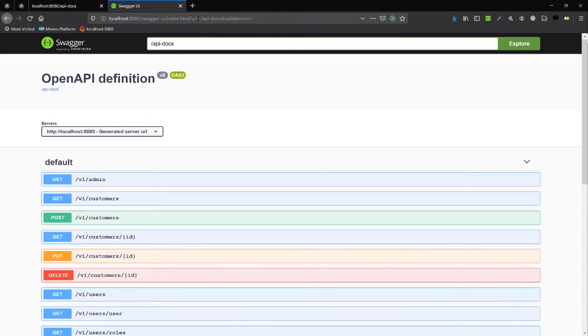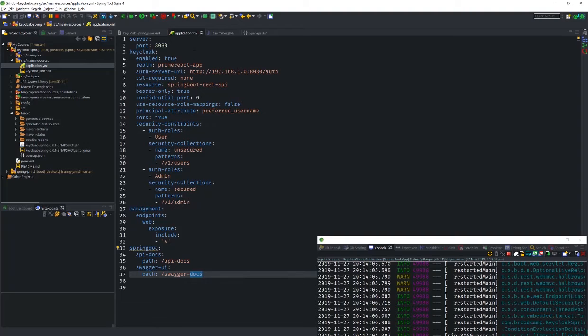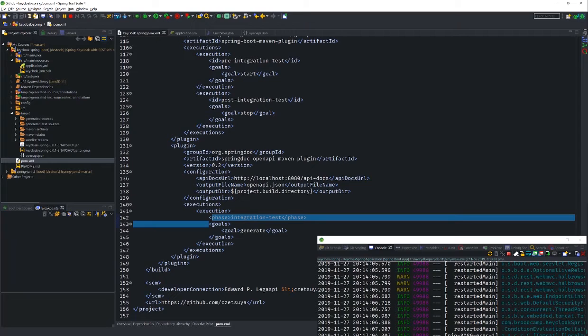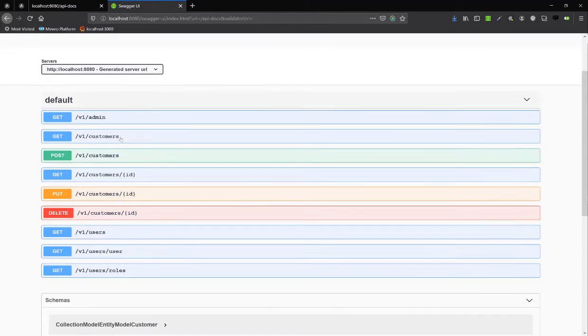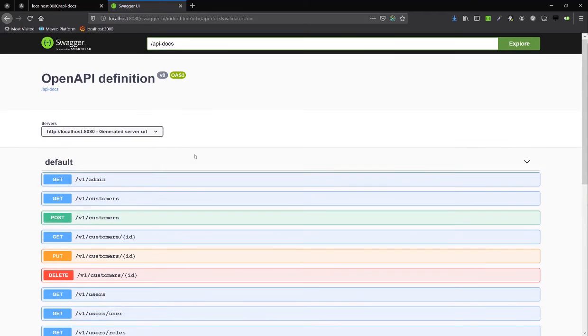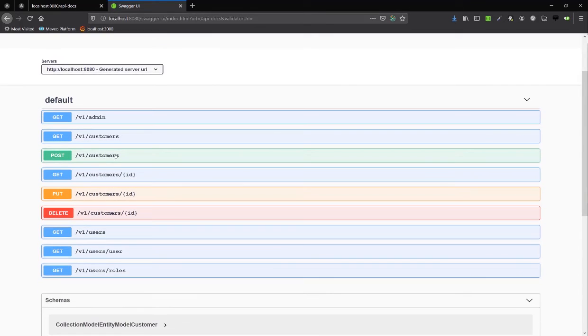And as we can see, it is consuming the API docs specification that we specified in our OpenAPI Maven plugin, which is this URL, api-docs. So this is the one. That's why if we don't change this, then we will not get this documentation. And finally, here is the Swagger or OpenAPI documentation that is automatically created by the plugin. It makes API documentation so much easier.